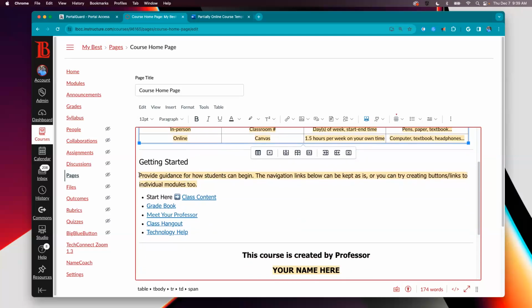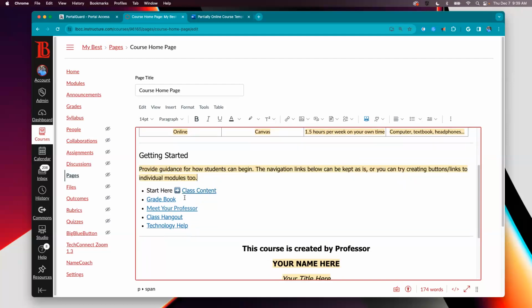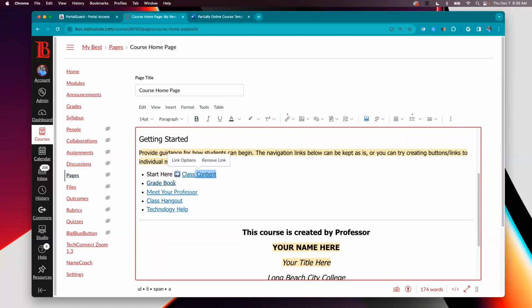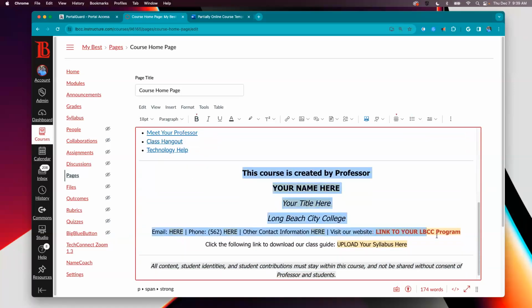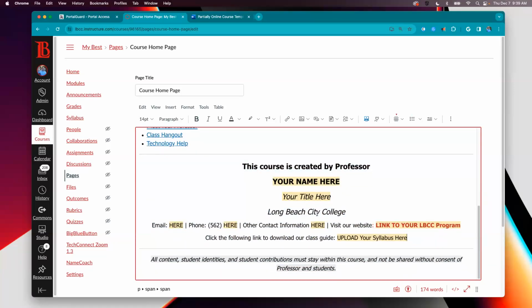Navigation links. These are ready to go for you. These will take them to modules, grades, meet your professor page, class hangout forum, and then the student technology help desk. You can add more if you'd like, or just keep these as is. And then obviously you would fill in your own contact information and upload your syllabus here.